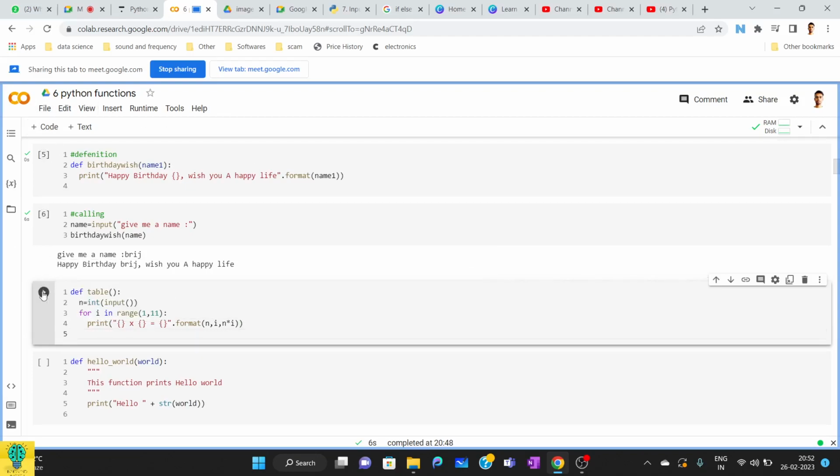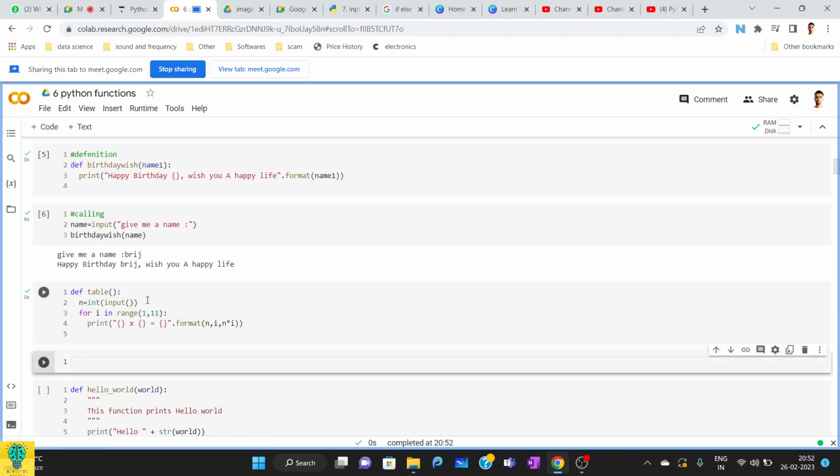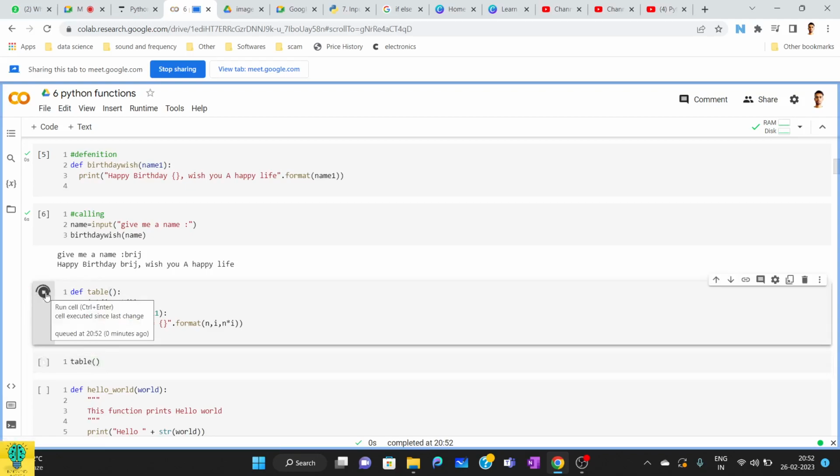Okay, let me run it. Now I'm going to call this function. I just simply have to call it like this. And if I run this, you see I'm not passing any value inside this table. It is without any argument. Okay, no argument is being passed. So I run it, and now I'm going to run this.